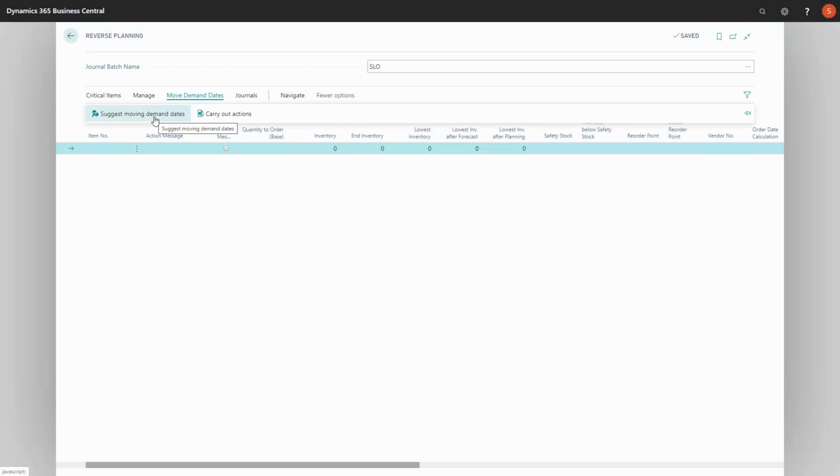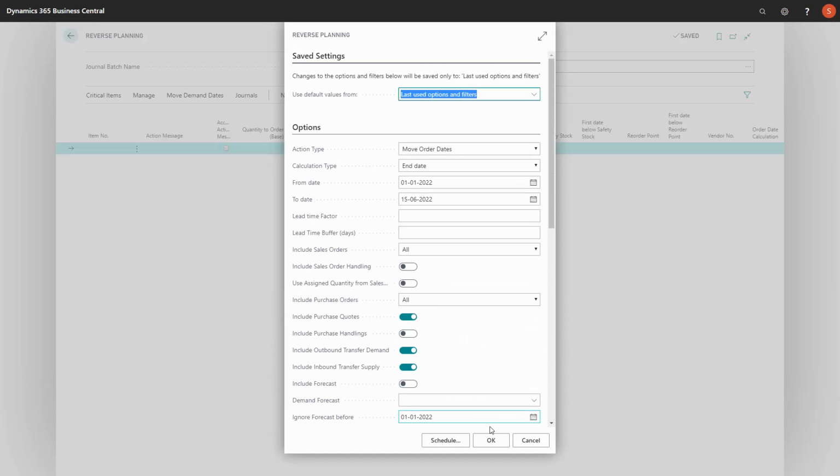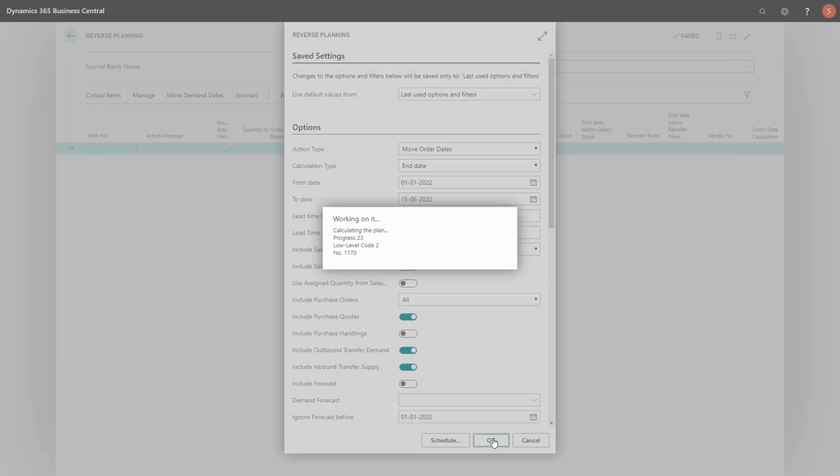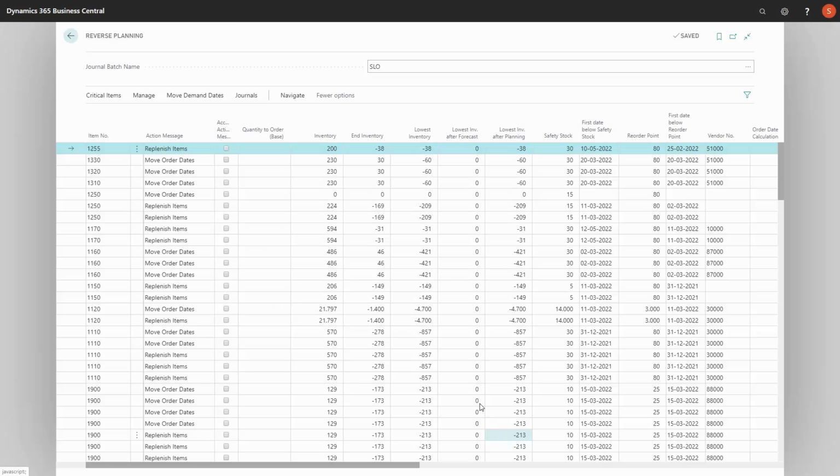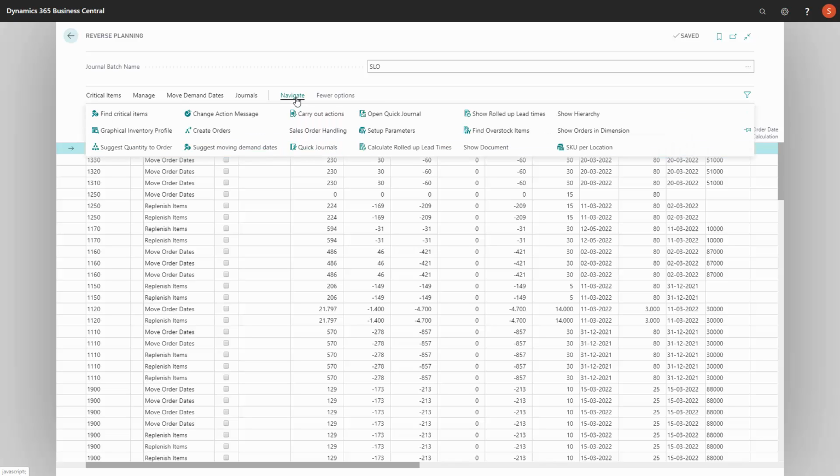When you calculate to suggest moving demand dates with the reverse planning, there could be a lot of lines that would suggest you to move the demand dates. I will shortly introduce the functionality to show the hierarchy in those lines, and in another video I will get a little more into details about that functionality. It's a function from the navigation tab called Show Hierarchy.